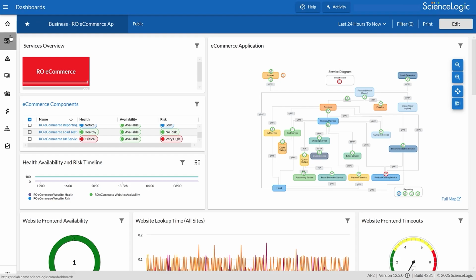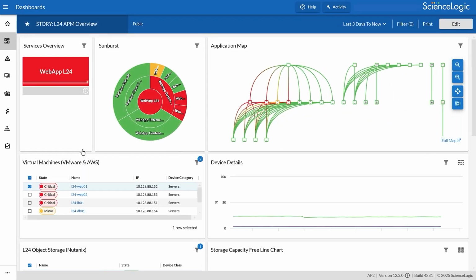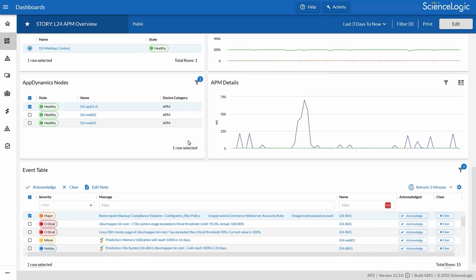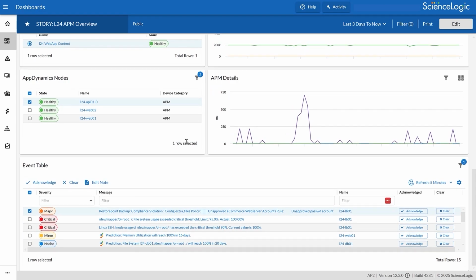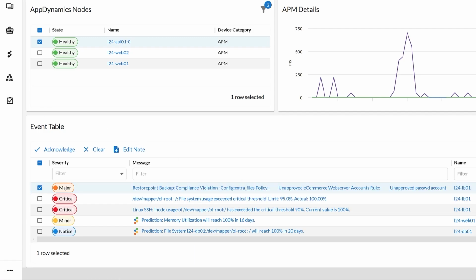Let's take a look. We'll start by drilling into an application-specific dashboard, where we can see the critical metrics that are related to this application infrastructure, including the service health, maps, included resources, and performance metrics related to the performance of this application. Now, right down here at the bottom in the events, we can see this one right here, that there's been a compliance violation indicating that unapproved accounts were added to the e-commerce web server. This is detected by Configuration Manager.